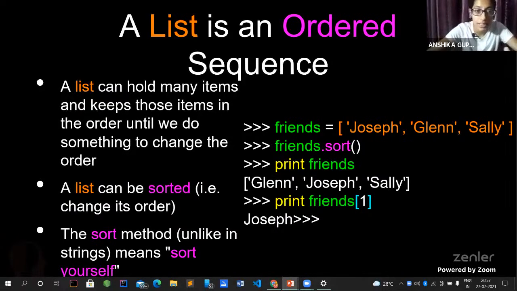A list can hold a lot of elements and a lot of data types. Similarly, friends are known as Joseph, Glenn, and Sally. These are all strings. Now, if I have to sort this list, it will sort by the alphabet: G, J, and S. Now, what if I print my list by indexing? Index 0 is Glenn, Joseph is at 1, and Sally at 2. So printing only 1 in the square brackets will give me Joseph.